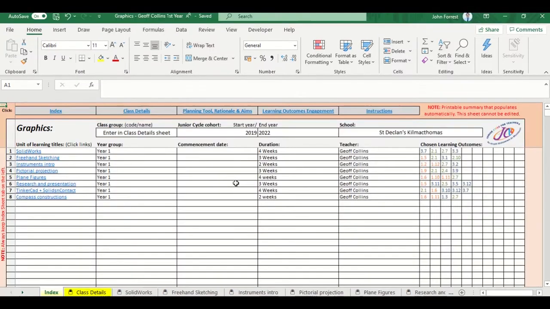To show how the document may be used over time by a teacher, we have an example from an associate graphics teacher showcasing their engagement with the graphics specification over the course of the 2019-2020 academic year. Thanks to this teacher for making this example available for the screencast. The index page outlines the number of units completed by the teacher throughout first year. Interestingly, this teacher completed Tinkercad and SOLIDWORKS as well as Compass constructions through remote learning.